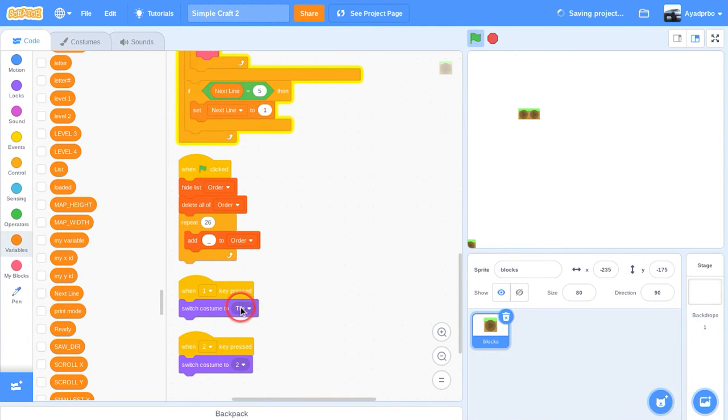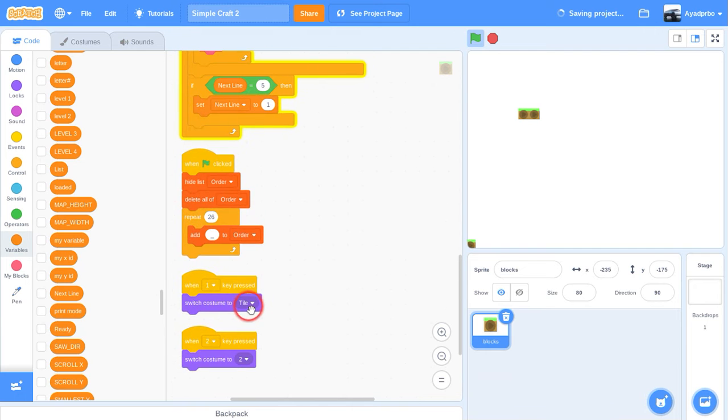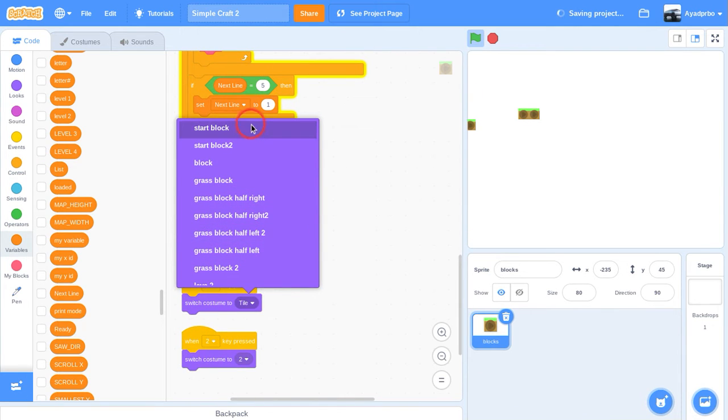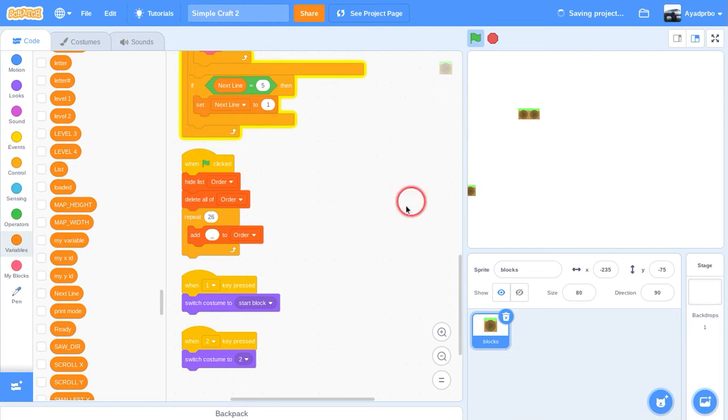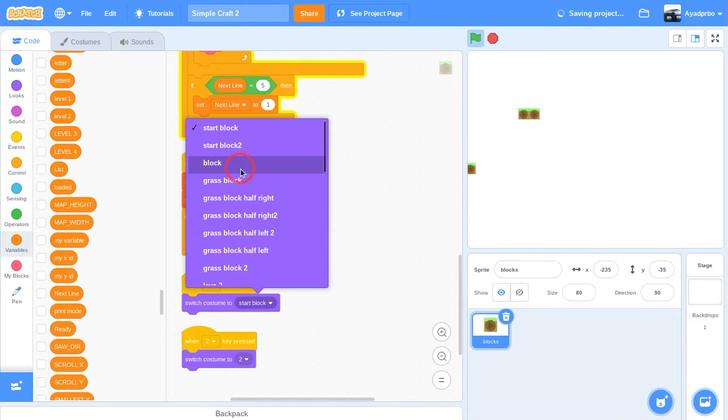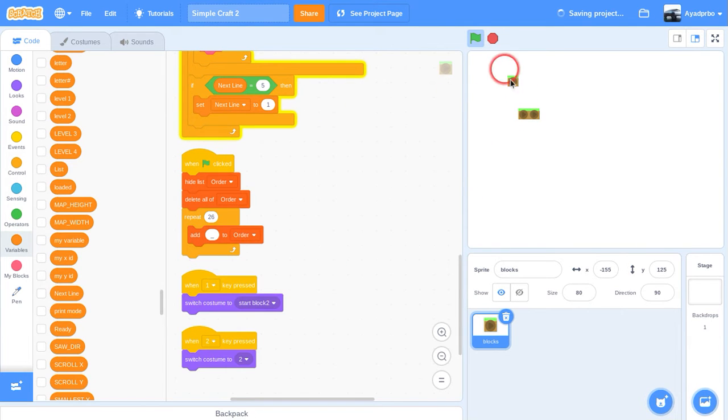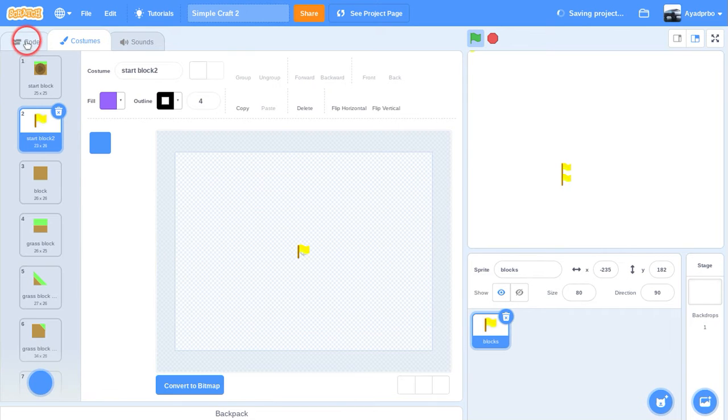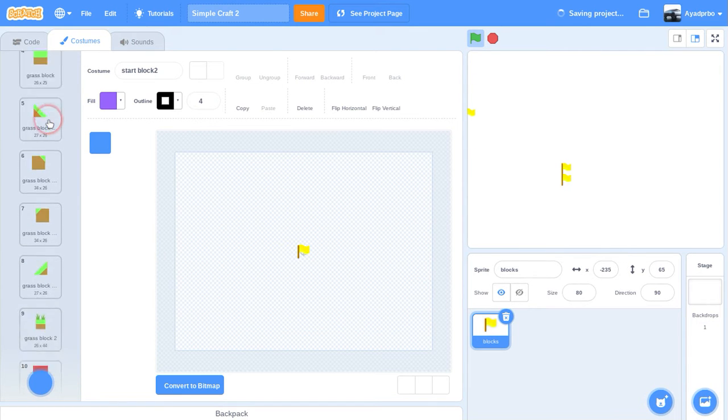Next, you'll need to do one green flag clicked, switch to custom start block. You don't need to switch. You could switch to custom start block 2. There, this is the checkpoint that we needed. So these are the costumes.